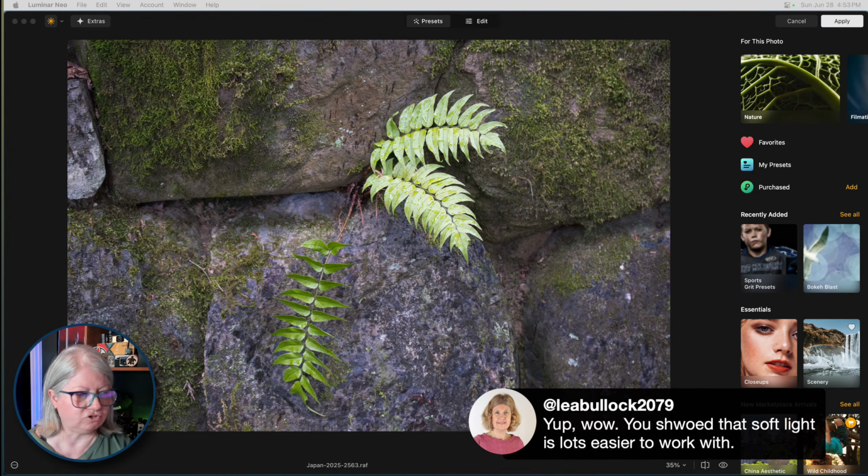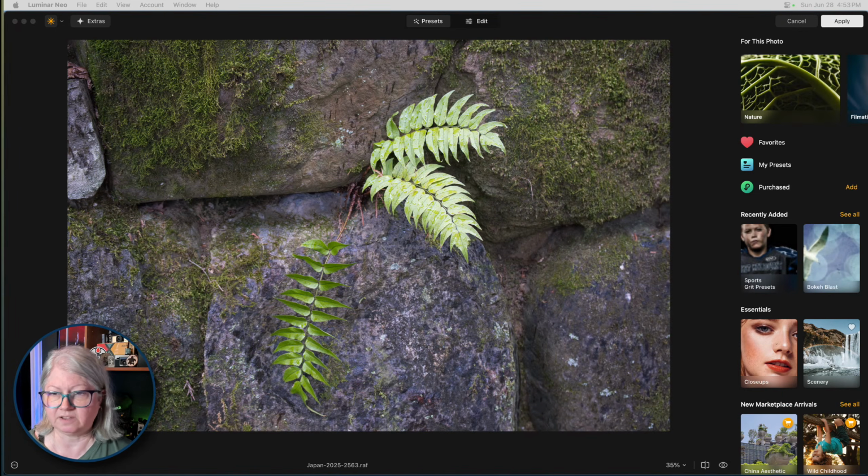Lee says, yep, you showed that soft light is a lot easier to work with. It really is, right? For the most part. Again, I don't often photograph in the bright sun for that reason. There's very few subjects that I photograph in a bright sun, right?